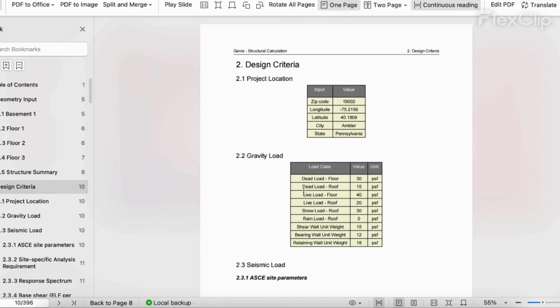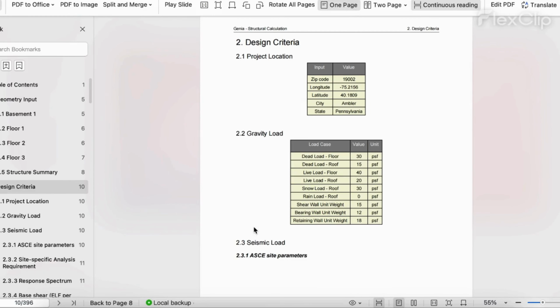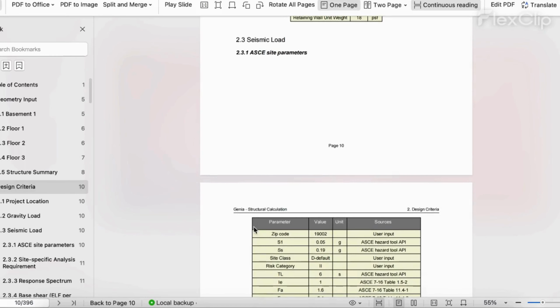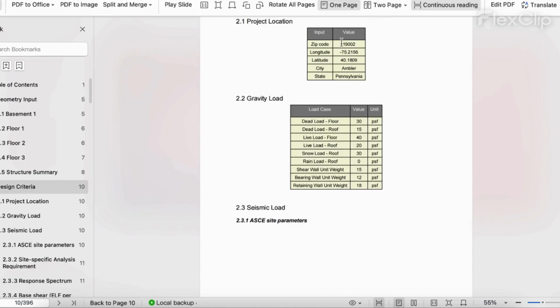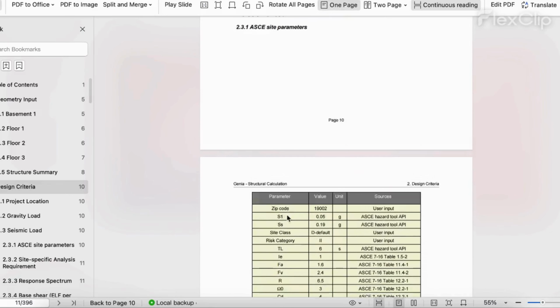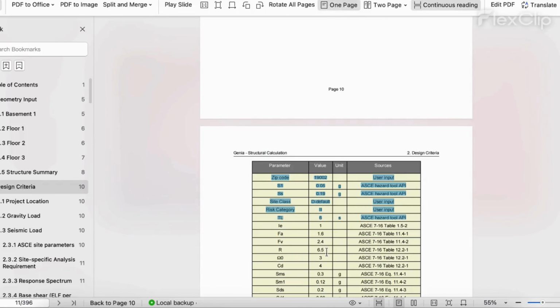The second section is the design criteria. The design criteria section outlines the environmental loads and the building code requirements. This shows the project location, the seismic design category, and all other necessary seismic factors from the ASCE API.